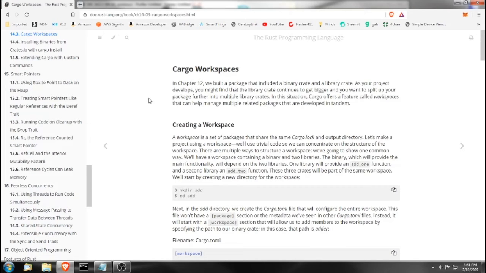Cargo workspaces. In chapter 12, we built a package that included a binary crate and a library crate. As your project develops, you might find that the library crate continues to get bigger and you want to split up your package into multiple library crates.